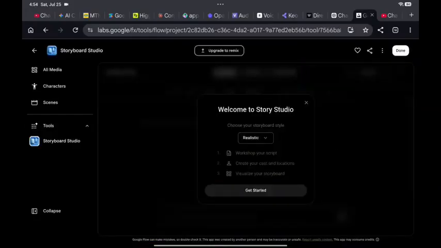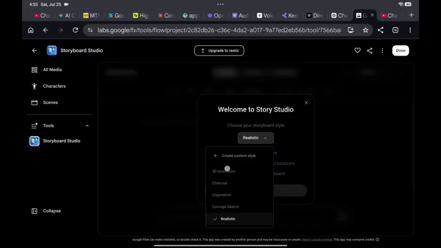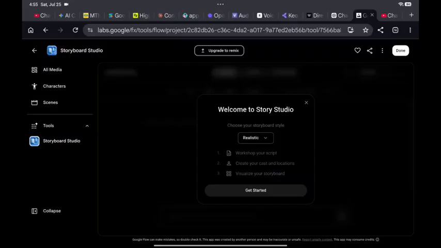The first decision you make is to choose your visual style. You've got a solid lineup to choose from: 3D animation, charcoal, claymation, concept sketch, and realistic. Alternatively, you can build your own customized style from the ground up. I am keeping mine realistic. Once you make your pick, click on Get Started.